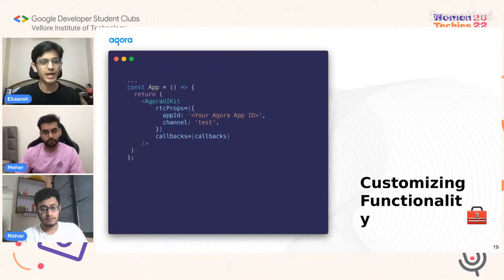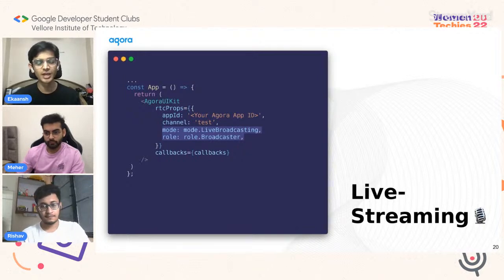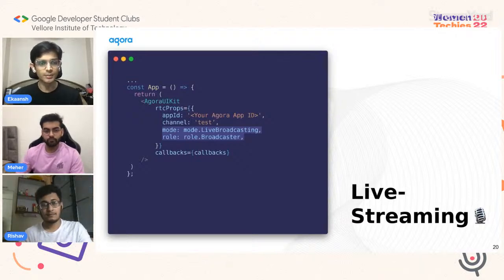So this is the snippet that we had from our example. Next slide, please. If you add in mode set to live broadcasting and you set the role to broadcaster, you have a live stream. Those 2 lines change everything internally and give you a live stream scenario. So if you pass in the role as a host, you can see them and interact with them as a broadcaster, or if you pass that as an audience, we can only view and passively take in the stream, but they wouldn't actually engage with anyone else on the call. Next slide, please.